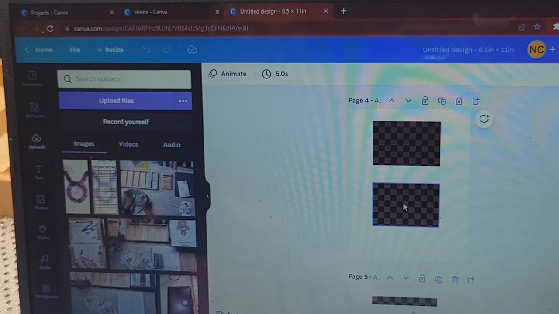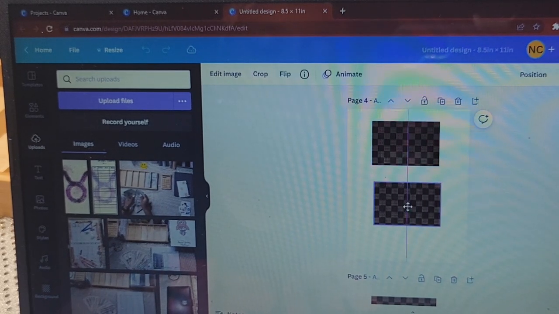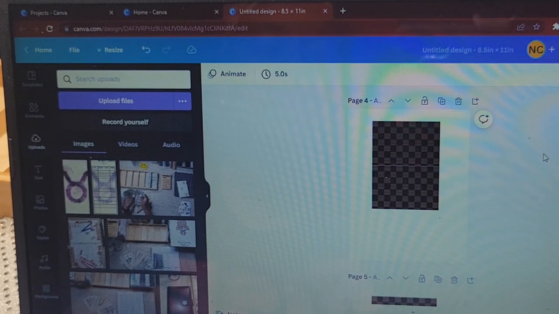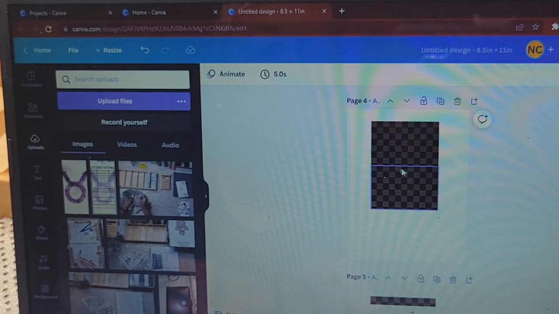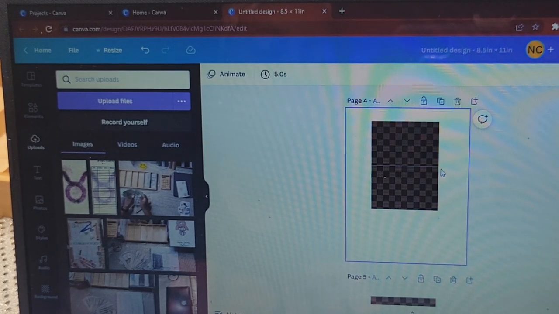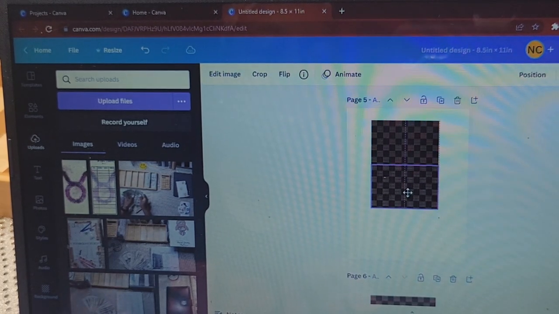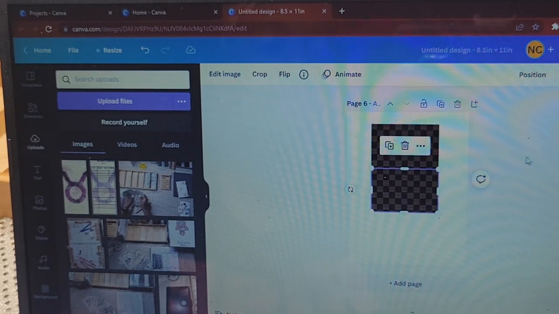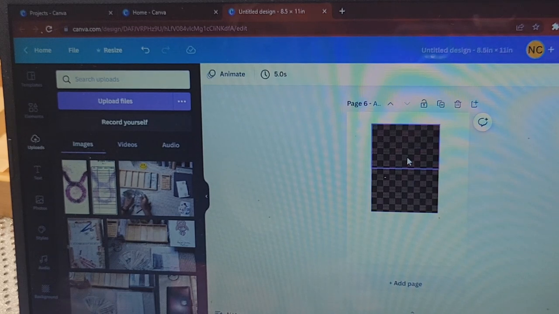Now, what you could do is what I should have done. Instead of having them spaced out like this, you can put them side by side like that and print it. This area right here will be the bottom of your envelope. So really, that's what I could have done, but I didn't have time, so I'm gonna move them up now. That would be the bottom of your envelope, the middle of these two connecting.